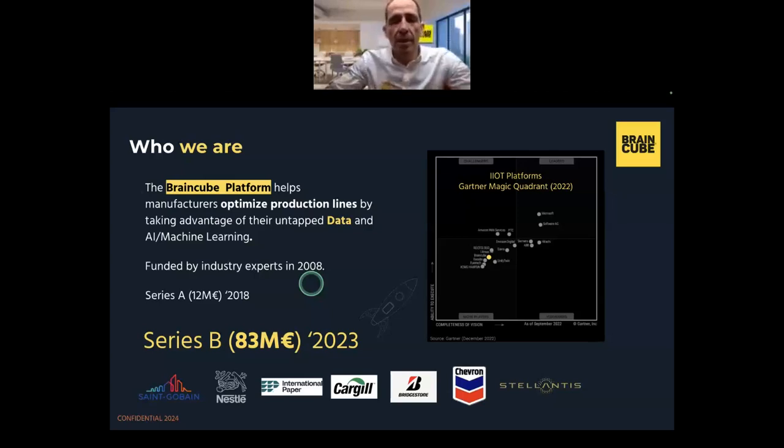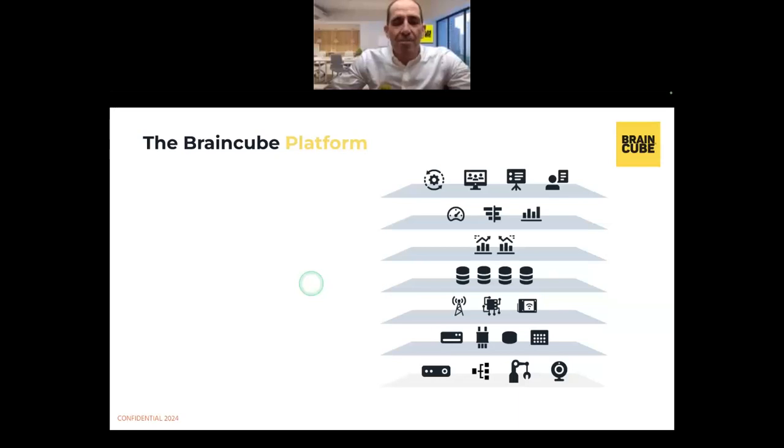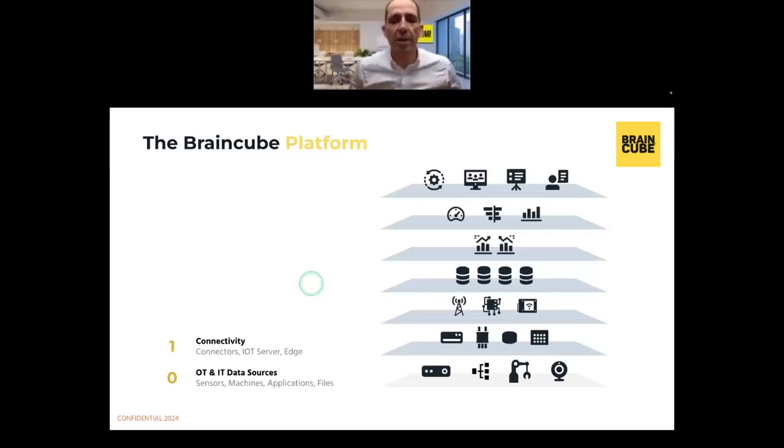So very good time. Just a few words about the Braincube platform. We are recognized by Gartner as an IIoT platform, but in fact, we believe that we are much more than this. An IIoT platform basically collects the data from OT and IT data sources, the machines, the sensors, the applications, ERPs, and so on, through different connectors. That's what we do. To push this data in a cloud, in a data store location, which is typically in the cloud. We are a cloud company.